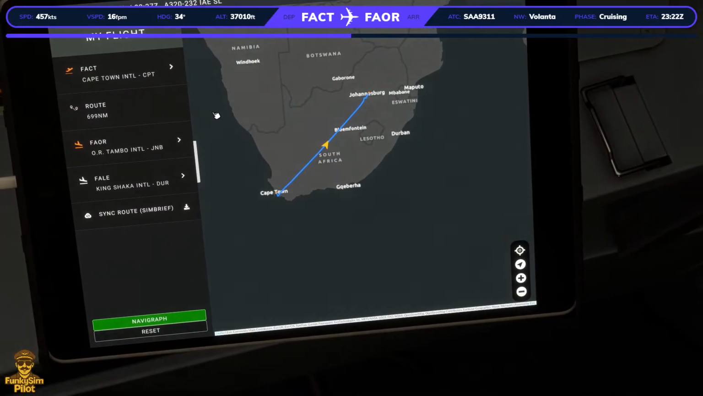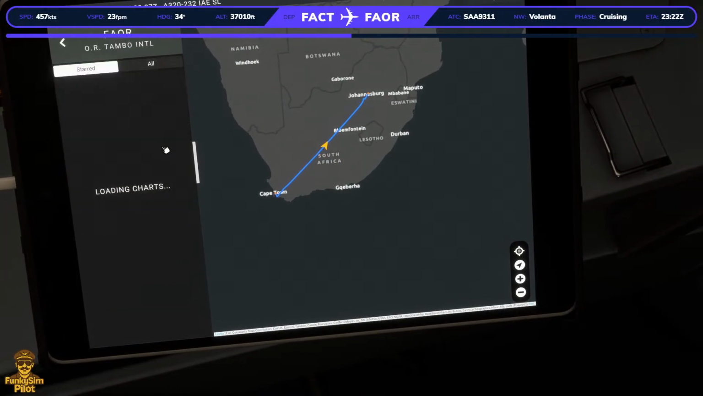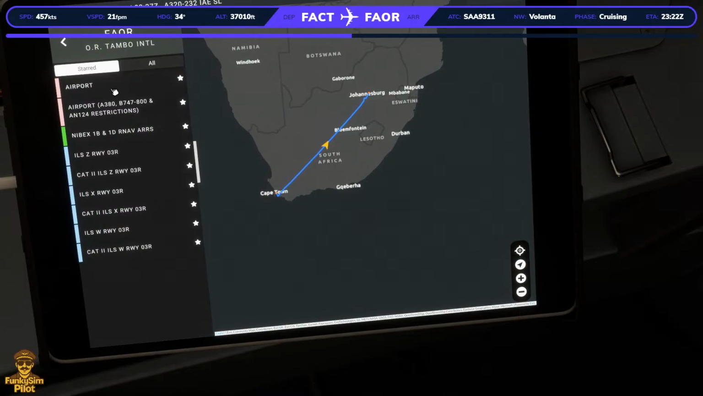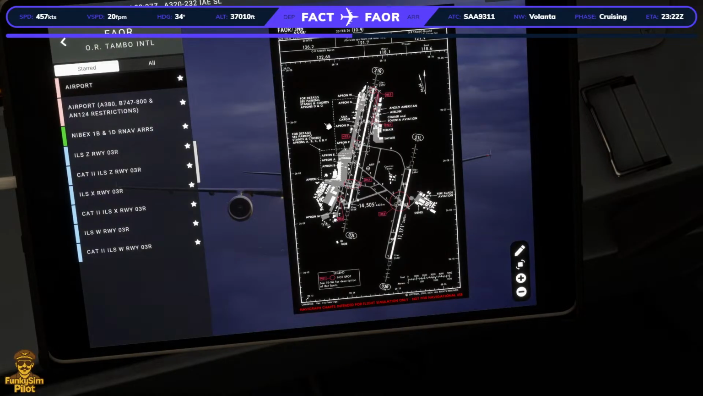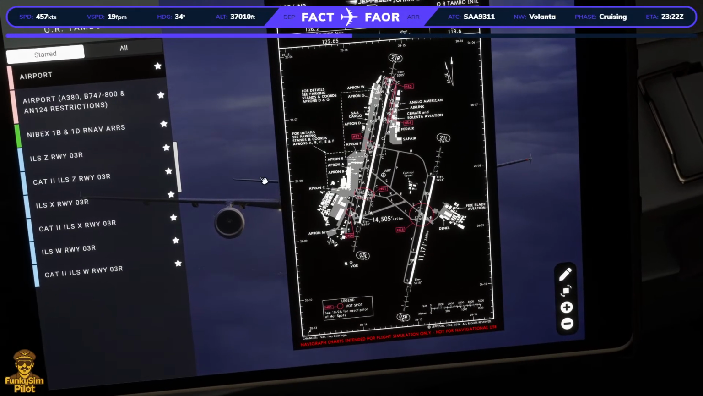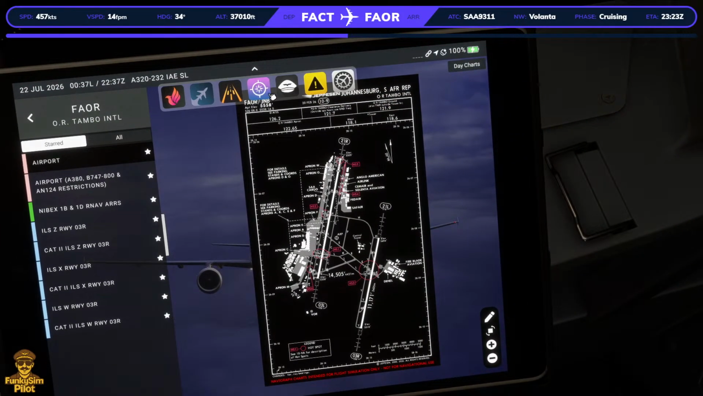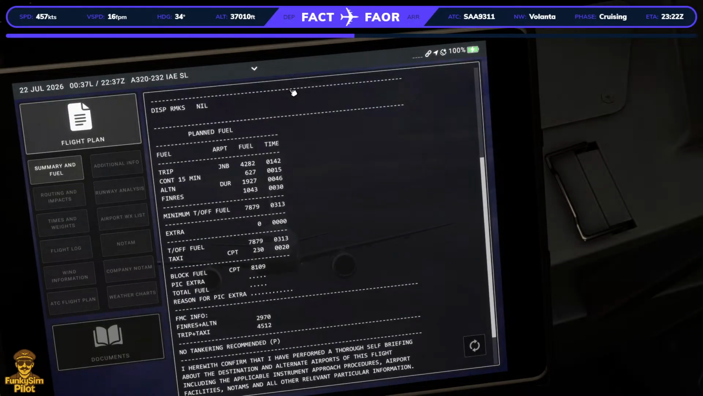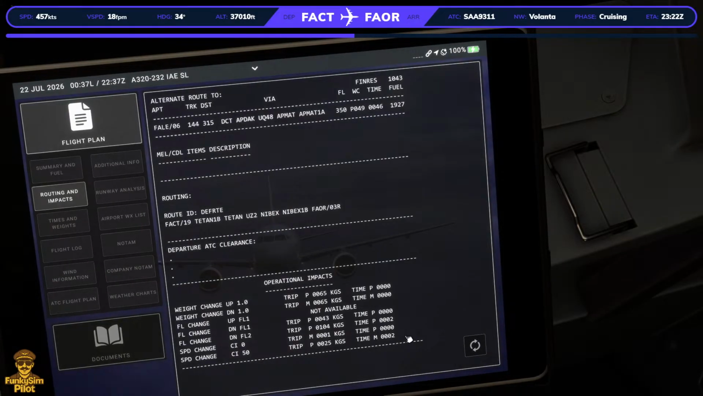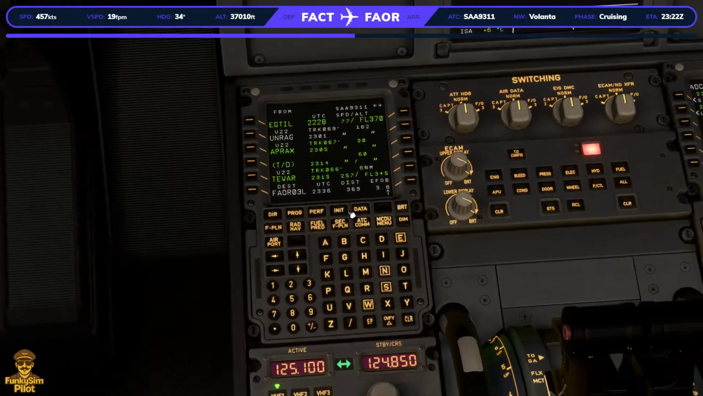Too far out for the ATIS, but let's see. It says 03 right. Let's check that first, because I saw in the MCDU that I put 03 left. 03 right.